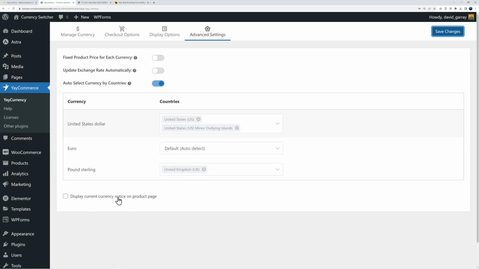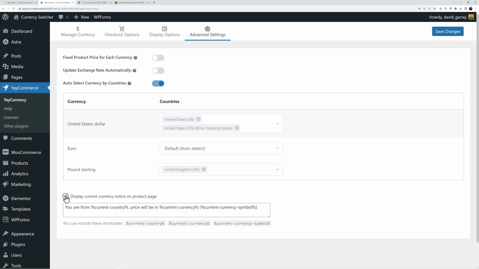So now let's go back to our WordPress dashboard and let me show you another option here. You can display the current currency notice on your product page. So if you enable this, as you can see, it's using variables.